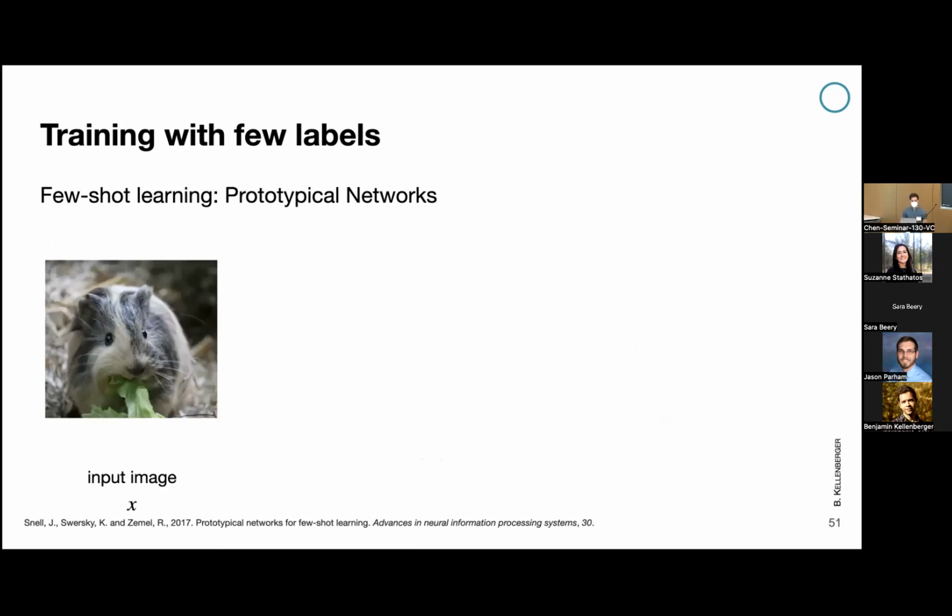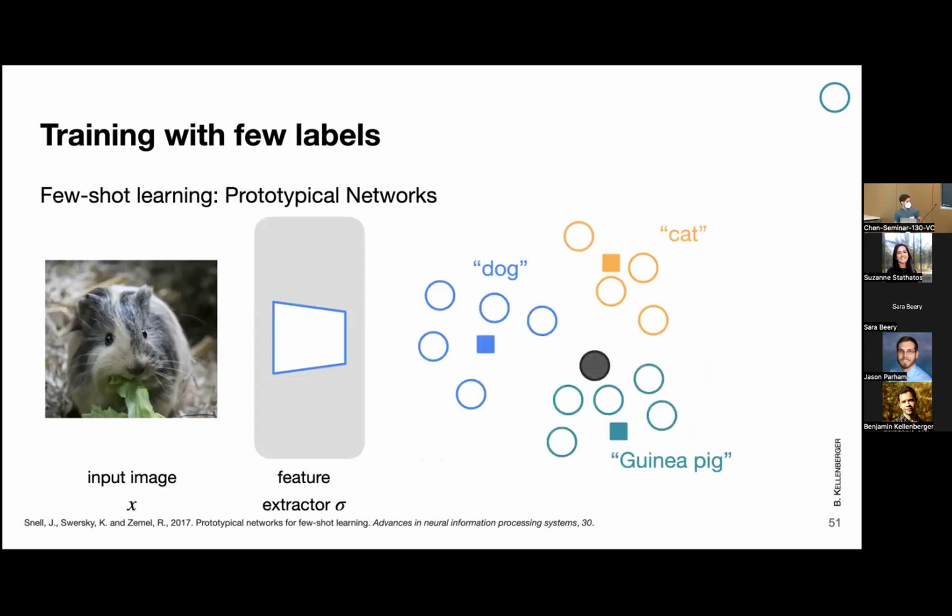Then, if you have a new input image that you want to predict, you feed it through your feature extractor. This gives you, for example, this gray point, and you check where it is in this latent feature space. You calculate the distances to the nearest centroids, and in this case, it is closest to guinea pig. If your few examples per class are representative, you can learn very good centroids. And because of this clustering effect of the features, it also generalizes. It becomes difficult when you land on the cluster boundaries, but that's always a problem.